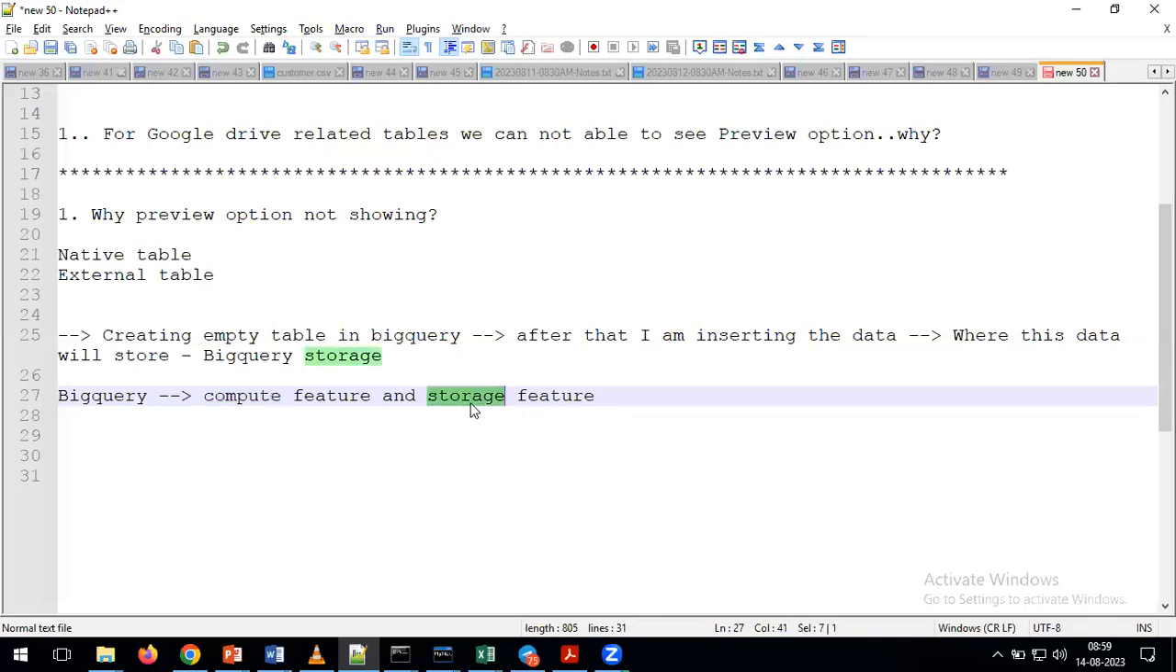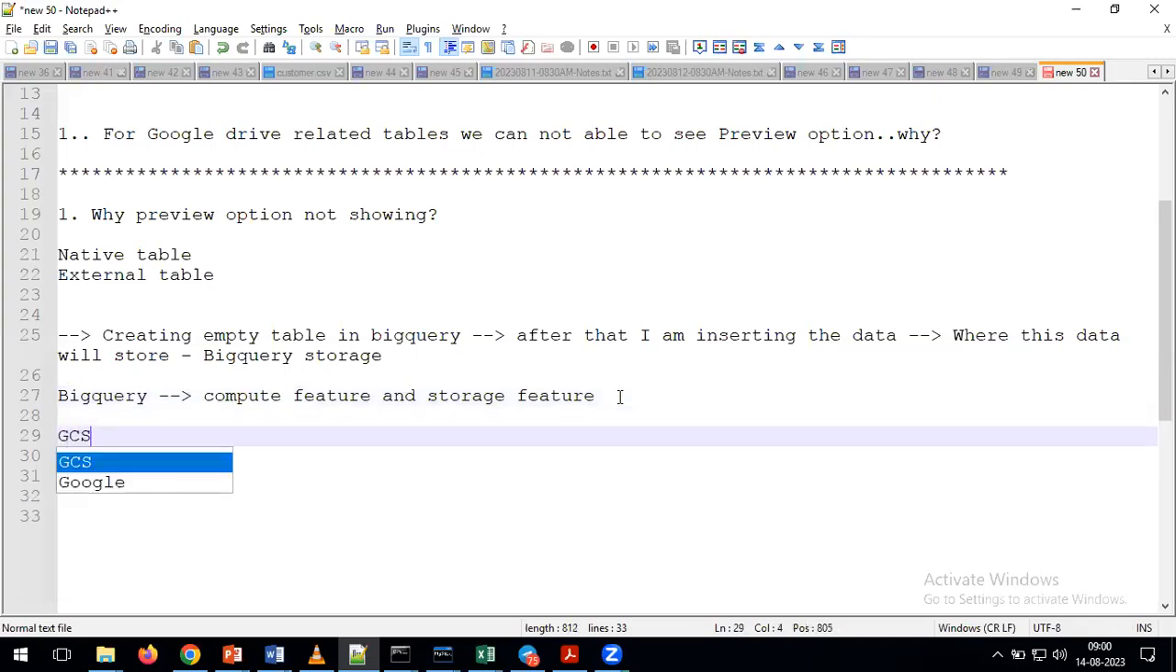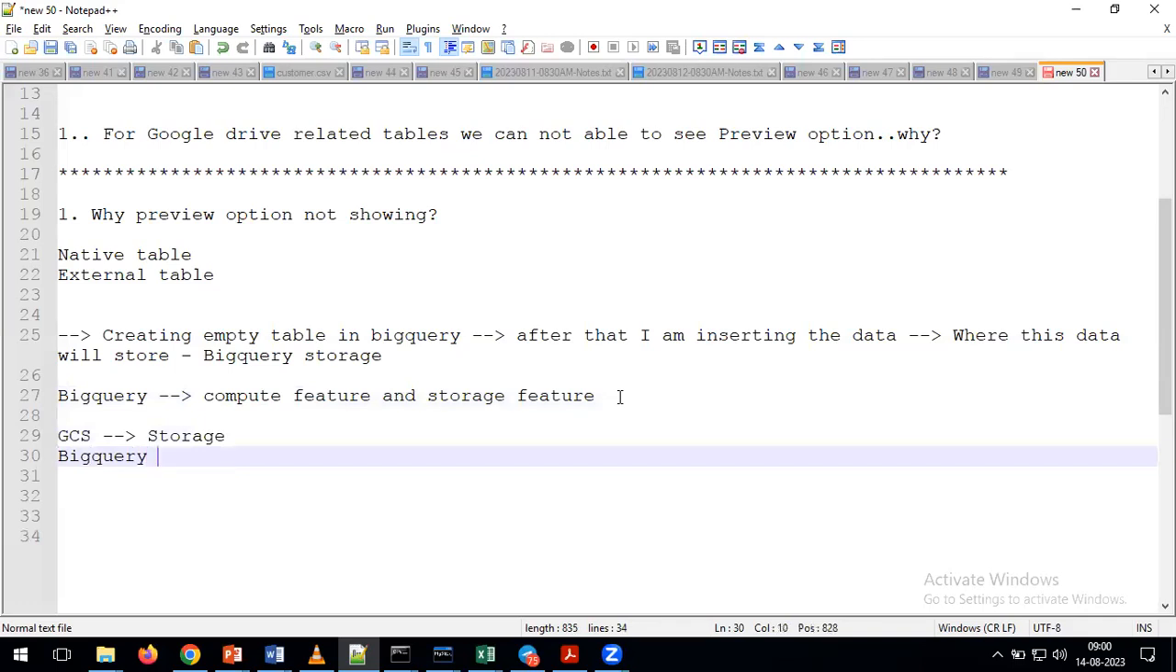What is meant by storage? Whenever we insert or load data, that data has to be stored somewhere, right? So within BigQuery we also have the storage option. Your data is going to be stored within BigQuery only. Now tell me, what is the purpose of GCS? Is it for compute or only for storage? Only for storing objects, storage. Now what is the purpose of BigQuery? We can say it is for storage and also compute. We can use BigQuery for both things.